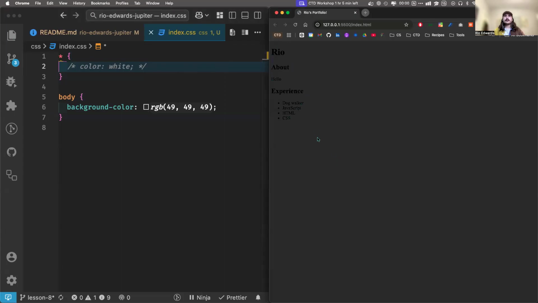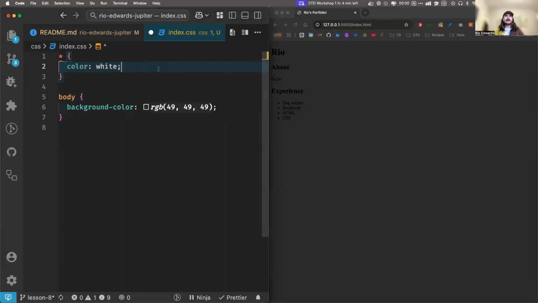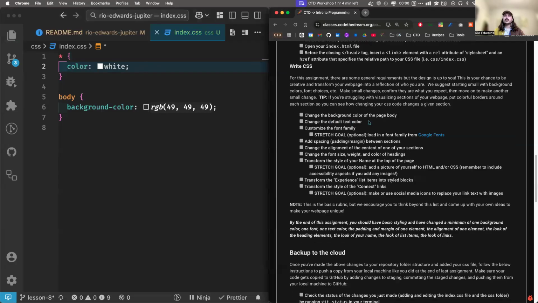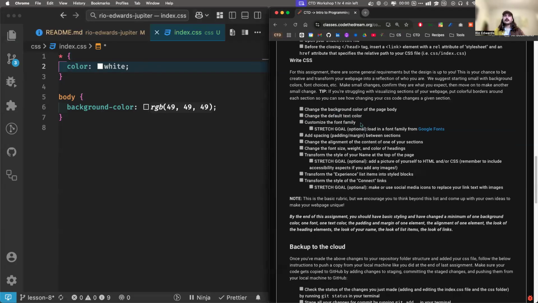The text is black, which is hard to see on the dark background. Comment it back in, and now we can see it. So if you have a dark background, you want light text. If you have a light background, you want dark text. You want some contrast between the text content and the background so that you can read it. Okay, so we changed the default text color.